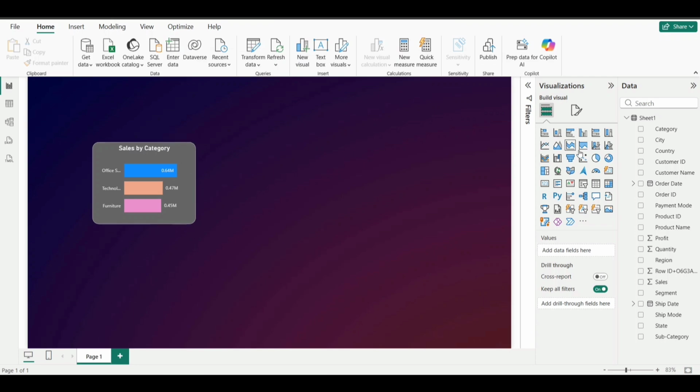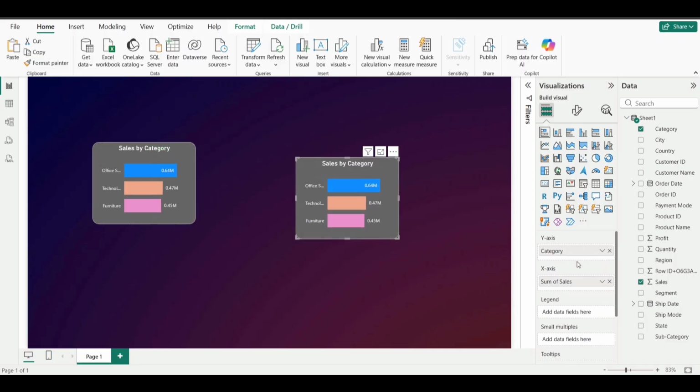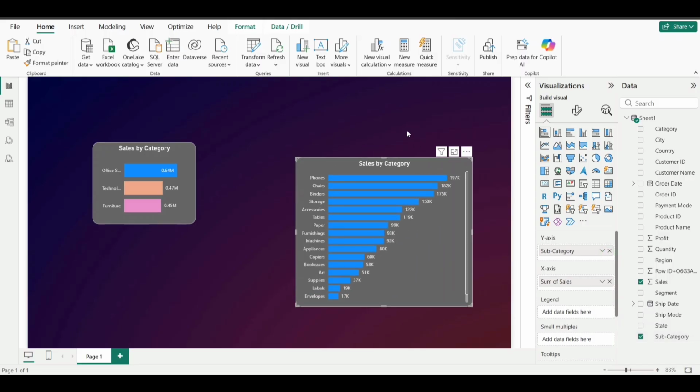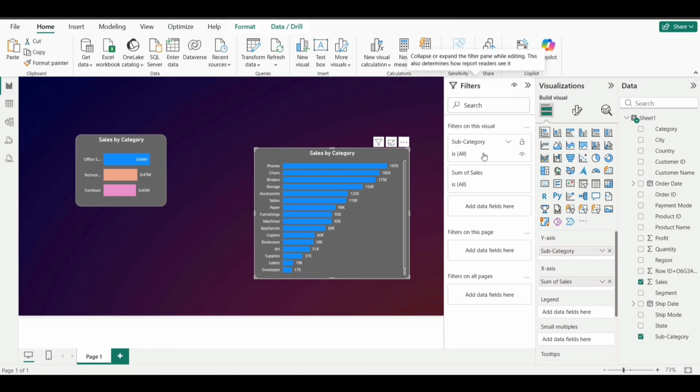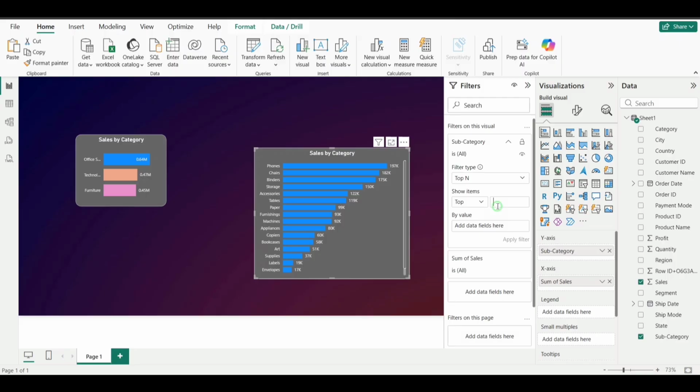Now we can repeat the process again, or we can easily do Ctrl+C and Ctrl+V. Here it's again. Now I am using the subcategory, not the category. There is a huge number of data on the y-axis, and you can see I have to scroll down. To have only the top 4 or top 5, or anything according to your data, you can click on the filters, and on the subcategory you can select basic filtering and top N. I am selecting top 4 only.